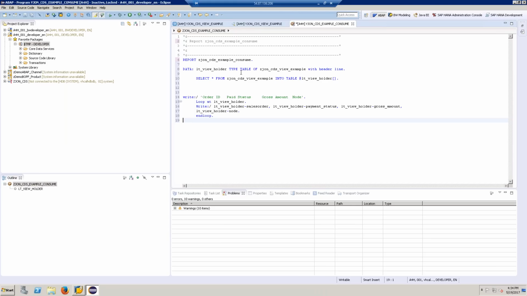It's pretty simple, just like if this were a database table. What we're going to do is have a data type. We're going to say type table of, and we're going to use our CDS view name. So here I'll change it to Y to make it consistent, and also change it to Y here.